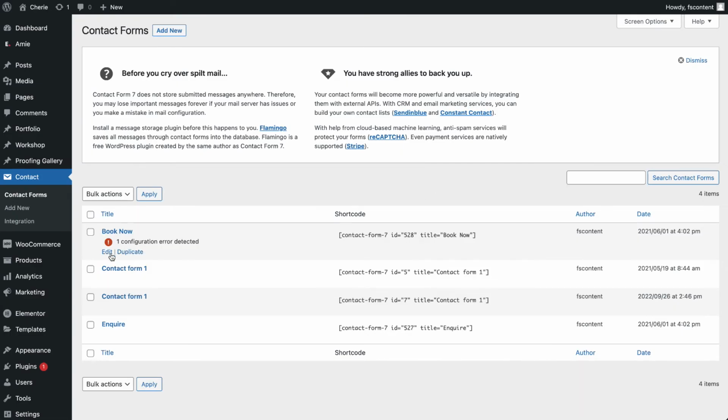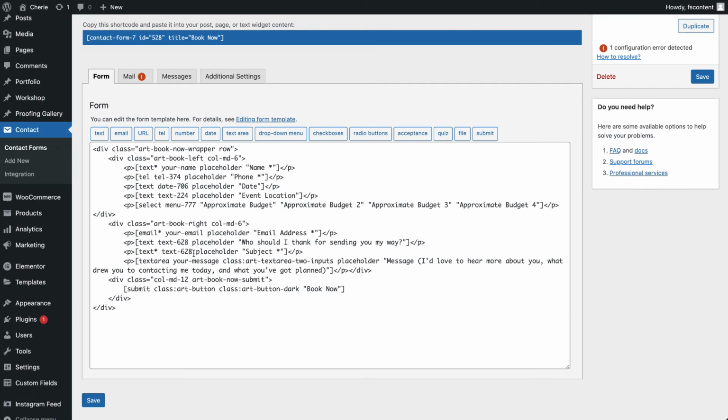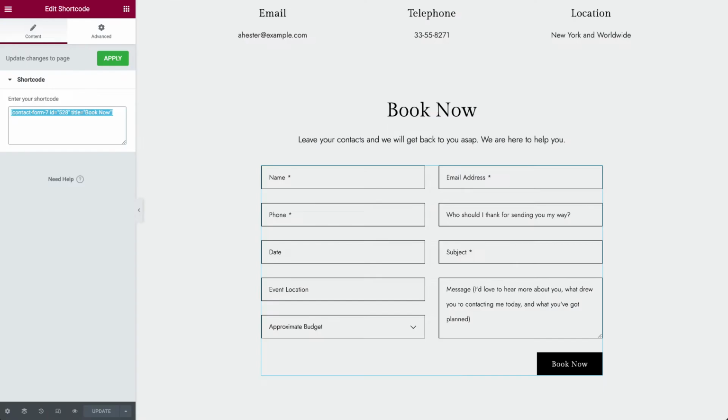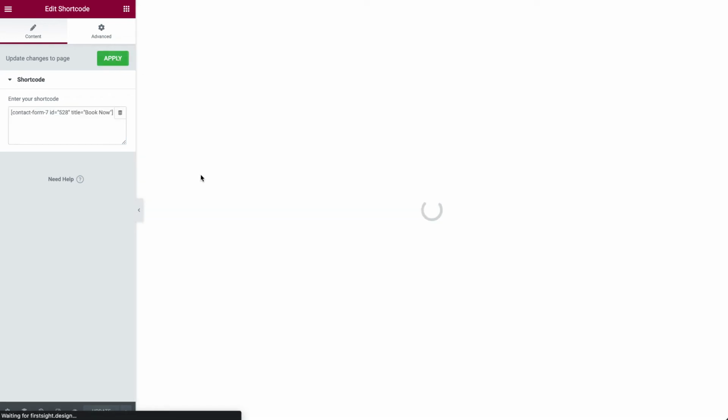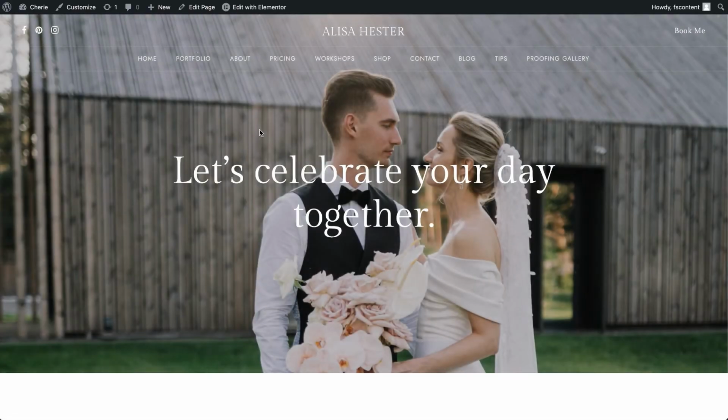So you need to edit this form. Click edit and make changes right here. You can see that there is an input field: name, phone, date, event location. You can change those text placeholders right here, or you can show a different form. Just copy the short code of the form you want to show on the page, paste it here, and click on apply to save changes. That's it.